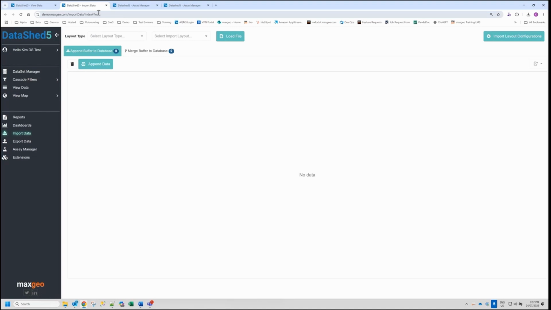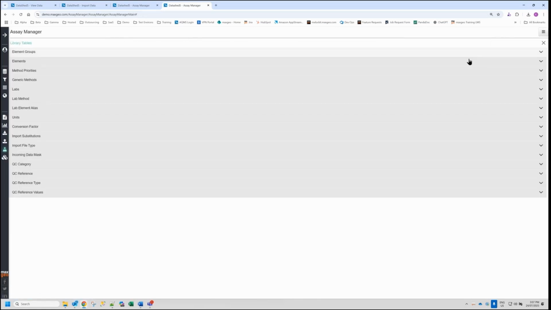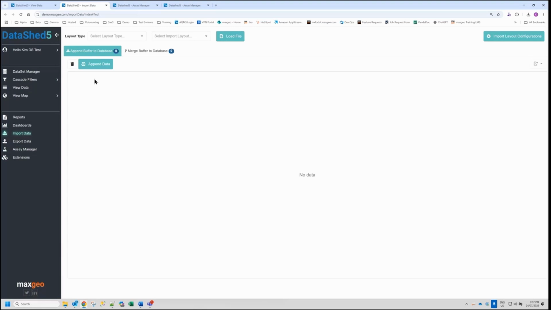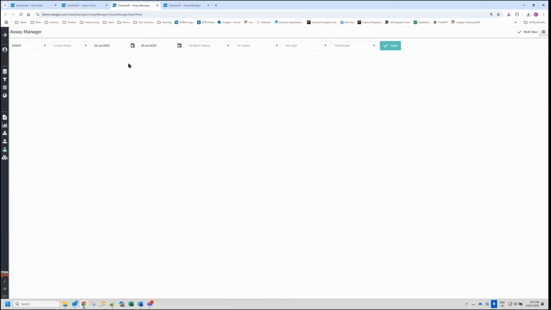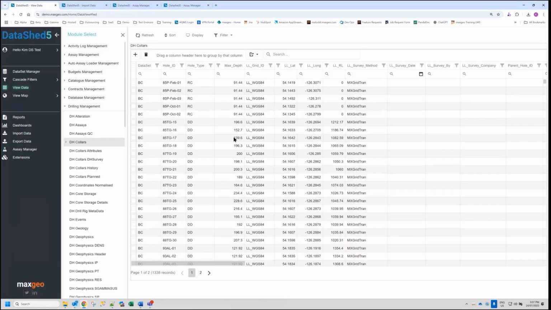You see this first tab, we've got our import data. Second tab, we've got Assay Manager. In the third, we can go into Assay Manager and library tables, for example. And then you can import your data, review the data imported in Assay Manager. And if you need to make any adjustments within your libraries, everything's convenient and close at hand. And then back in your view tab here, you can see the imported data that has come in.